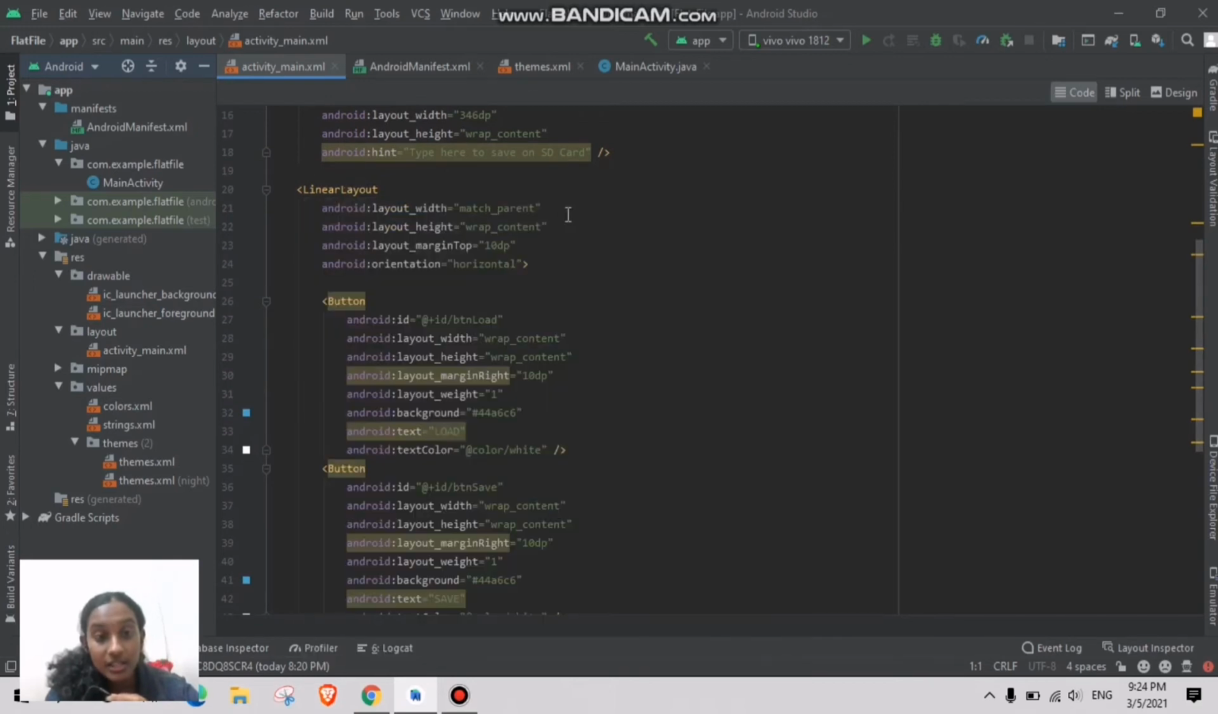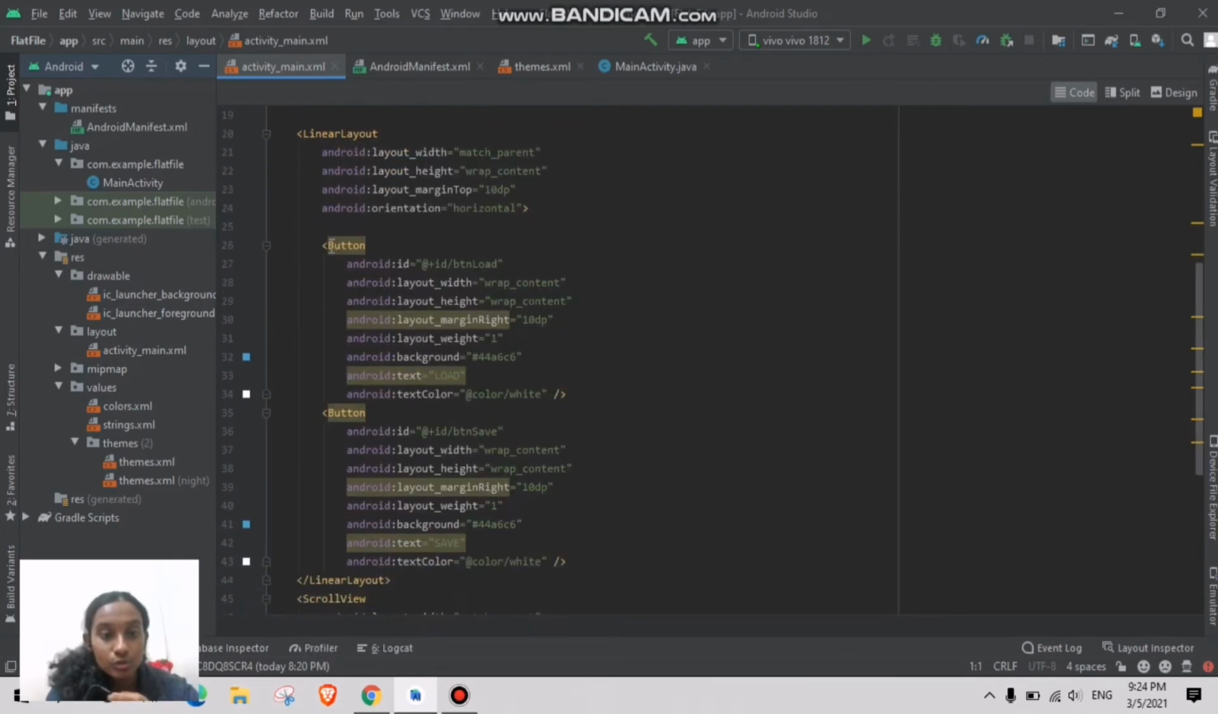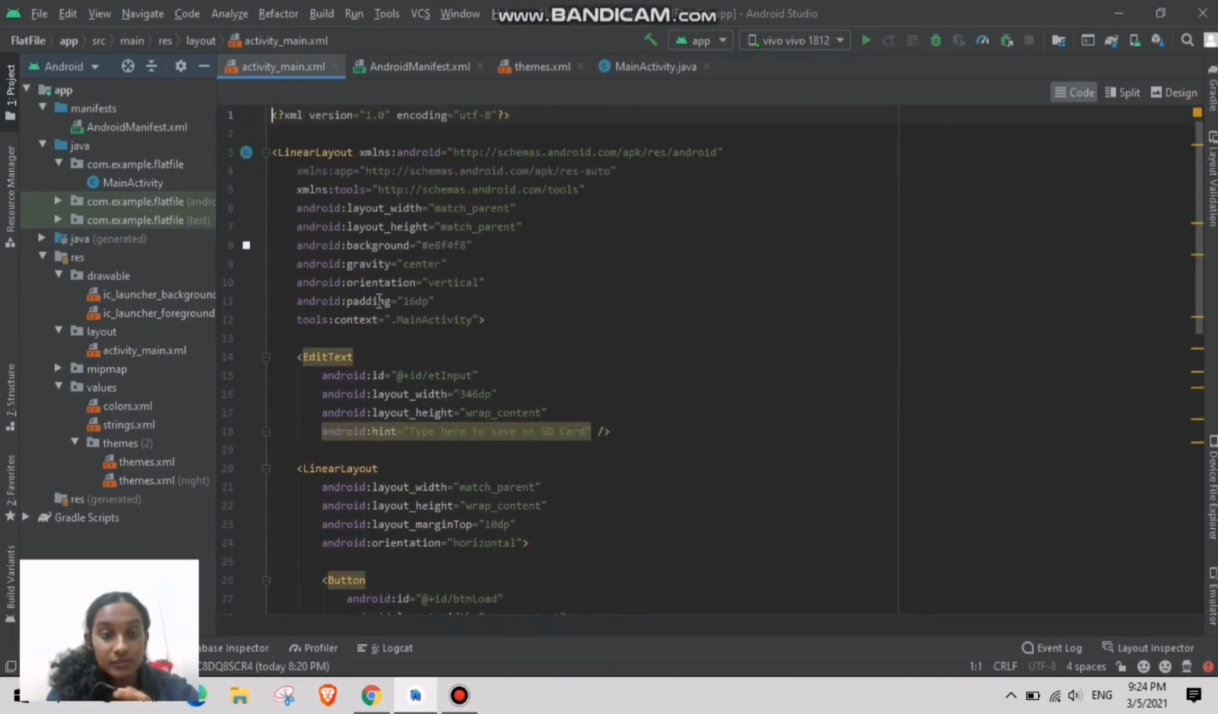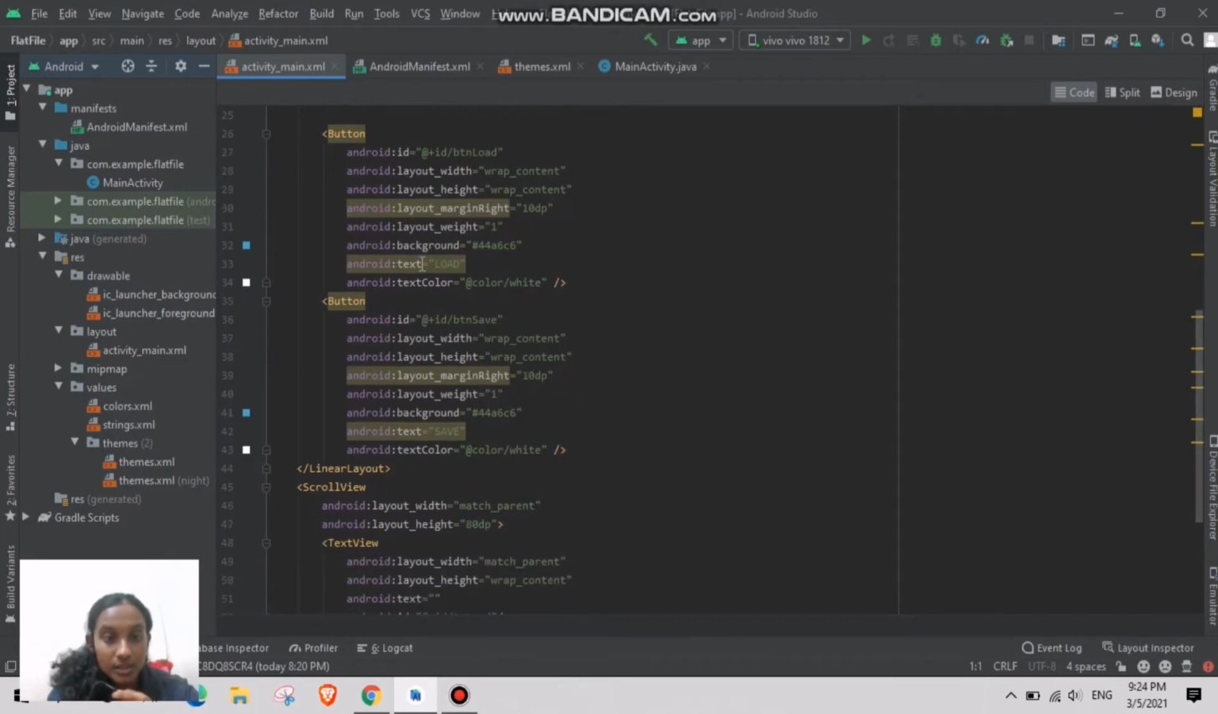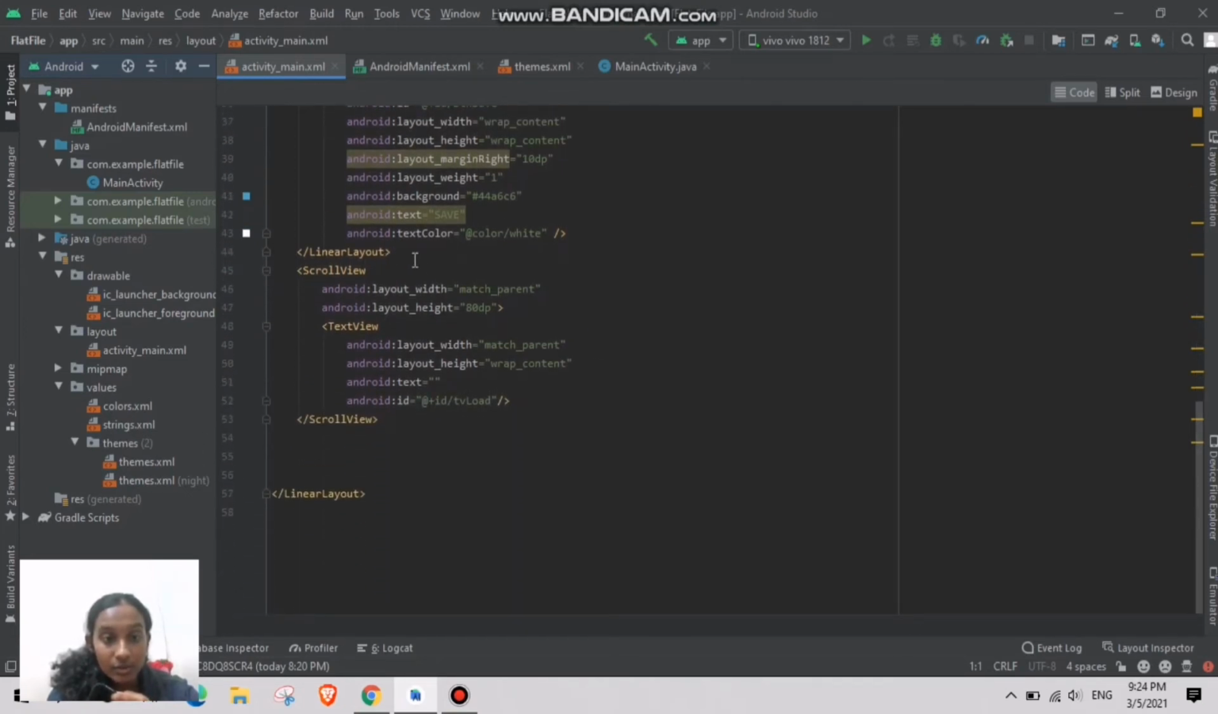And then we have another linear layout inside the linear layout for the two buttons. This one, the orientation is horizontal; before this it was vertical. For the two buttons, first is btn load and second is btn save, and the text is Load and Save. The color for both buttons is white. Then we close our linear layout for the buttons.